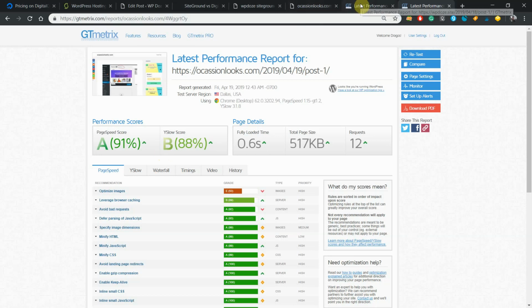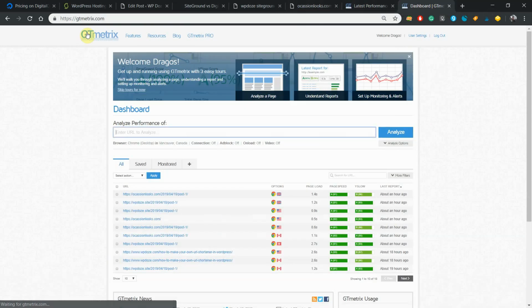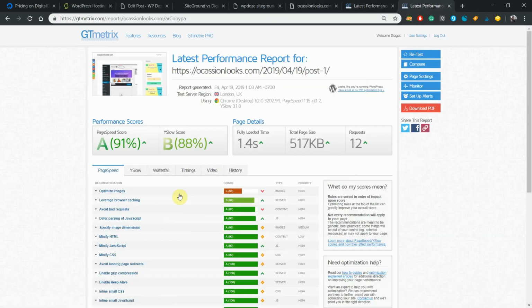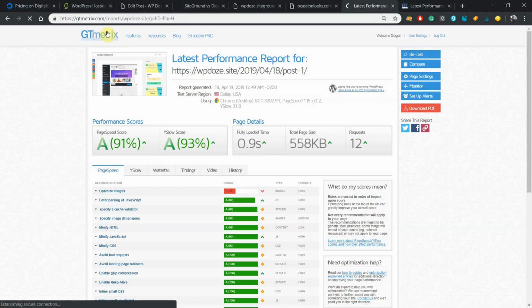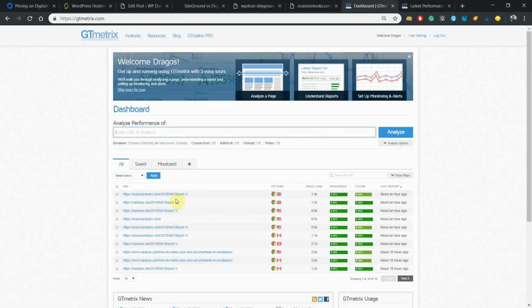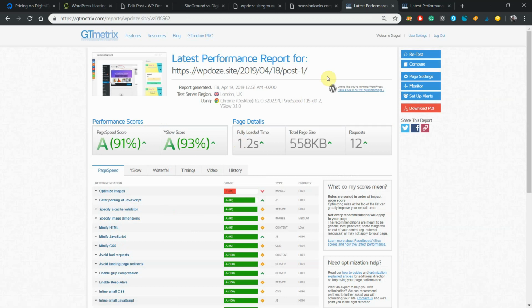Then I have done another test with the loads from a data center in Europe, just to see how it is doing. This is the test for the DigitalOcean one from London, UK. You see that it has 1.5 seconds. I did the same for SiteGround. Let me check it here. This one is the test. It is faster. It is only taking 1.2 seconds to load.